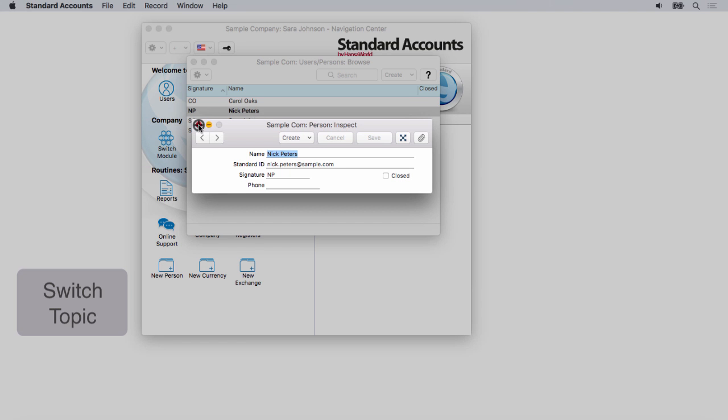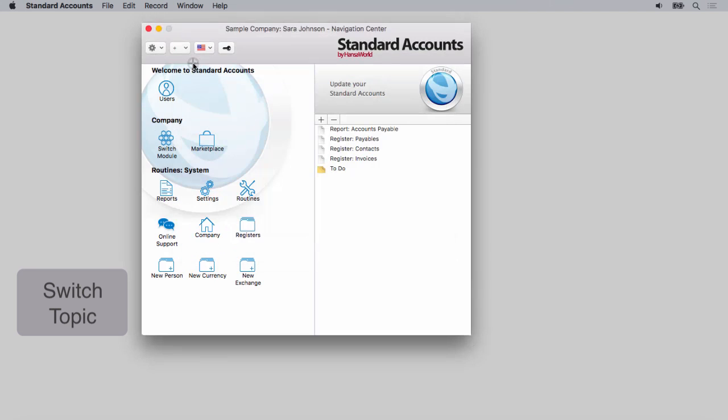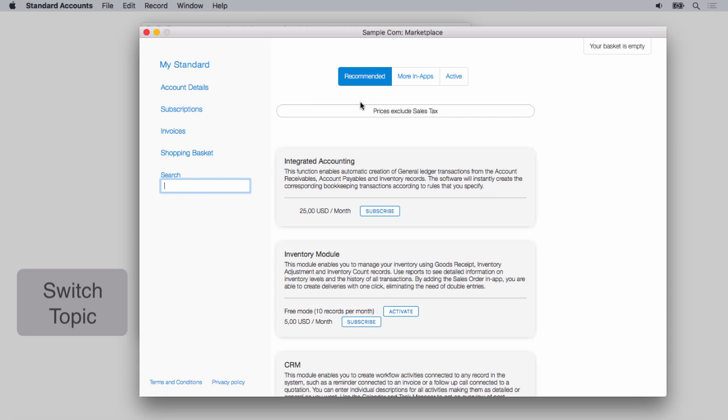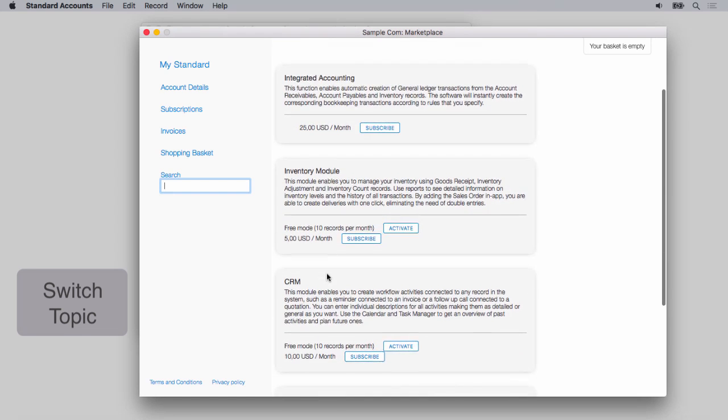Any user with a person record can log into your system using their signature or standard ID and password. However, without subscribing to the extra user functionality in the marketplace, only one person will be able to log into your system at a time. To allow your colleagues to work with you simultaneously in the same database, you will need to subscribe to extra users in the marketplace. Open the marketplace and find the Users in-app under Recommended Subscriptions in the Marketplace window.